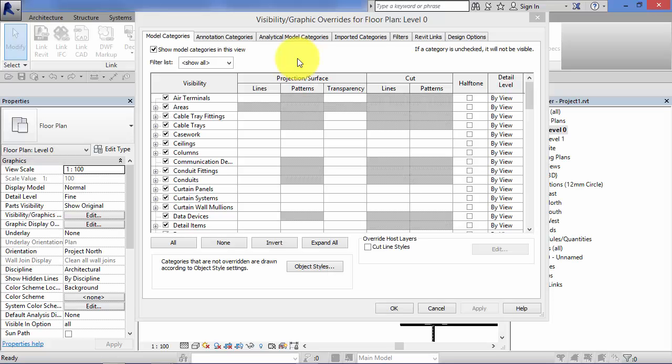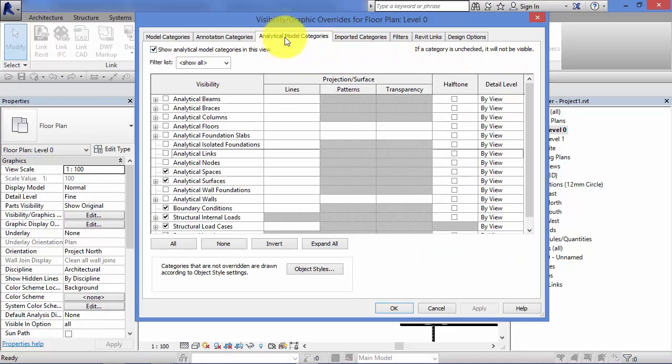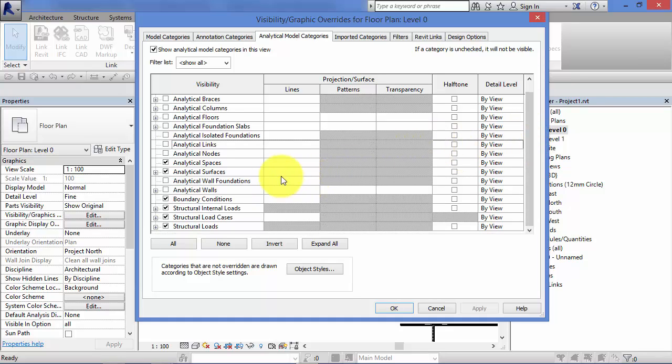To finish off this unit, I just want to talk about some of the other tabs you may see in the Visibility and Graphics Overrides panel. So we've really just focused on model categories and annotation categories. However, there are some additional tabs. If we look at the analytical model categories, this is to do with structural analysis. So if you're into Revit structure, then you're going to need to work with that particular tab.